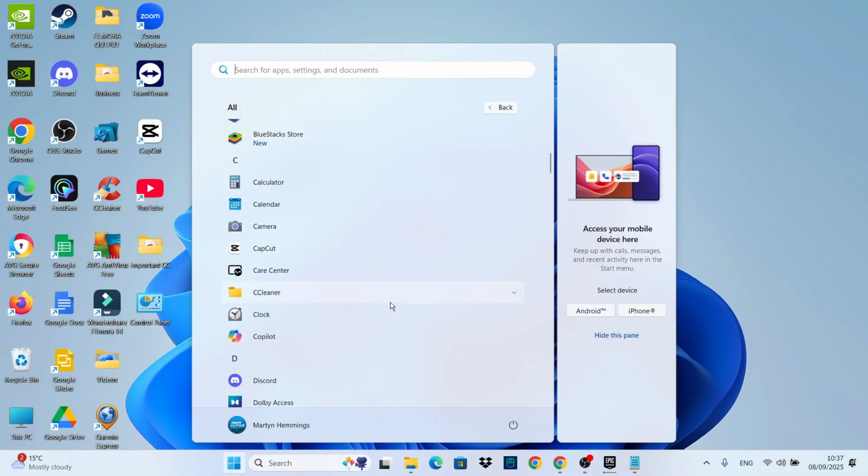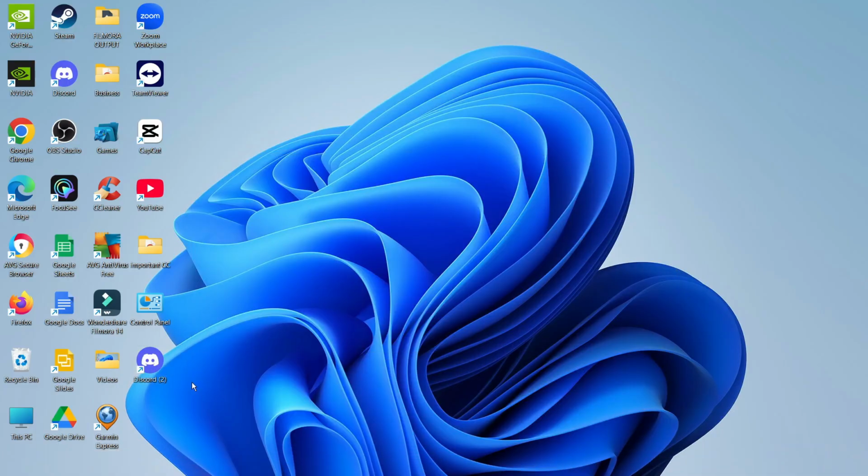What I'm going to do is use Discord as an example, and all you want to do is simply click, hold down your left mouse button and drag this onto your desktop just like so. And that is it pretty much. That is how to add apps to Windows 11 home screen or desktop.